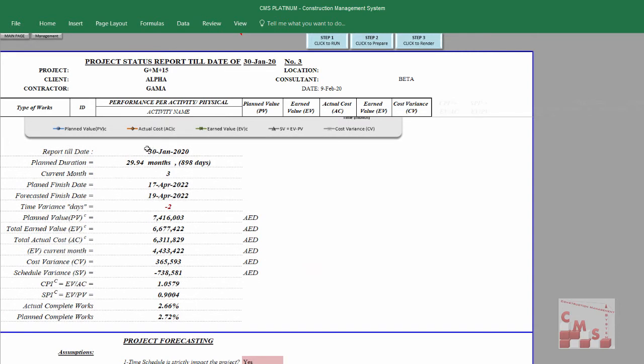Furthermore, CMS is providing the report. That's the date of the report, end of January. The planned duration is 30 months, which is 900 days. We are in the third month, that's the current month. The planned finish date should be 19th of April 2022, but due to the delay of 2 days, we'll finish on 21st of April 2022.